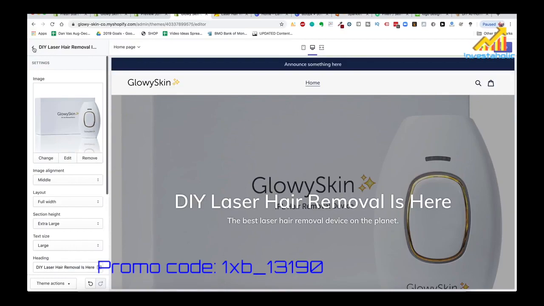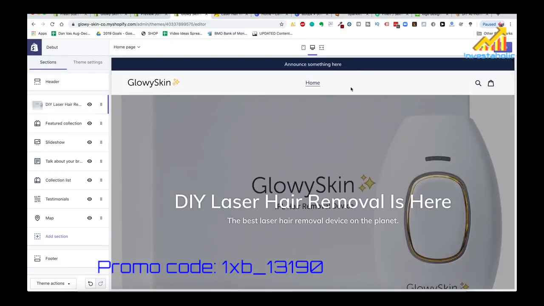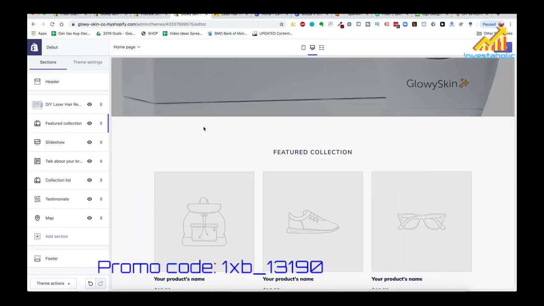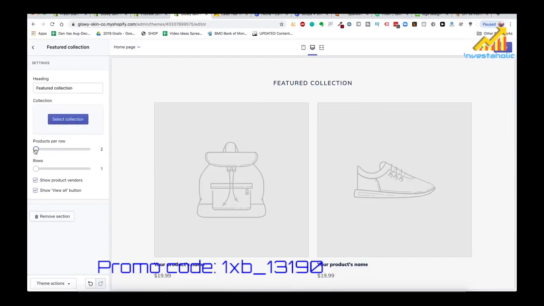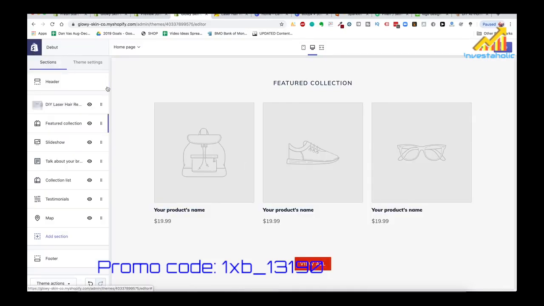So now let's go back. And then up here, we've got the menu. So we also want to add the menu options as well, and we also want to add the apps. So for the featured collection here, we can click on it and then we can put one product. Actually, we can't put two. We can't put less than two. So for now, we're just going to hide this section.